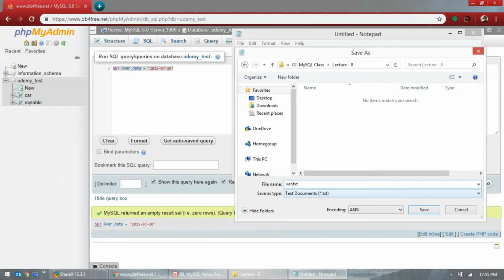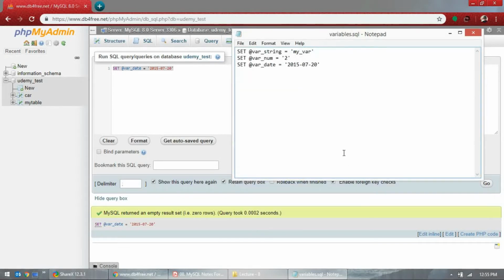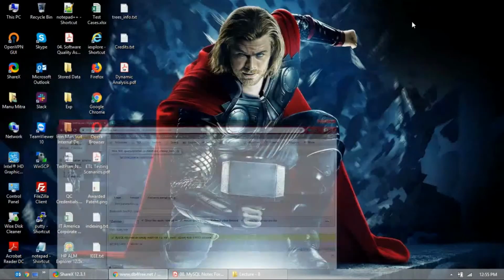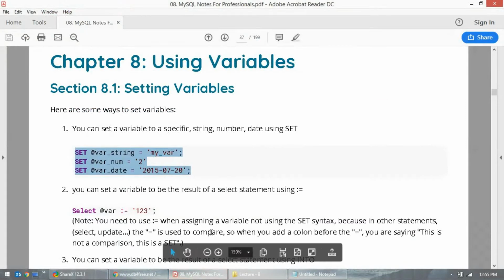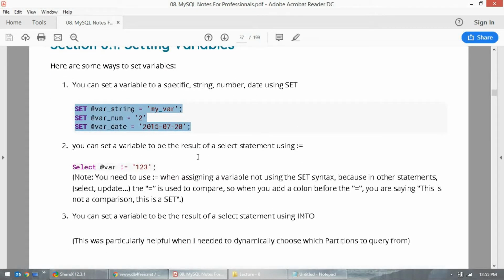Variables.sql. We'll just put it as SQL. You save it. Alright. So what we did was we created a number of variables, and we have inserted values into those variables with a string. Now string means anything, the characters; number means it's just a number, date means it's just a date, so that makes sense.